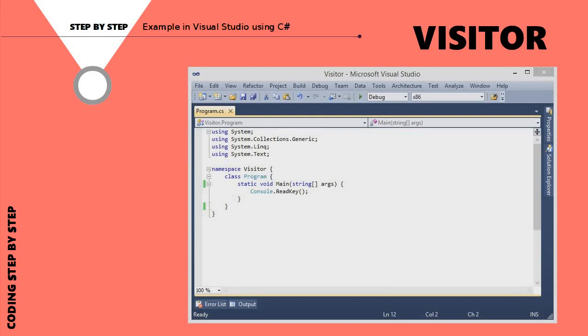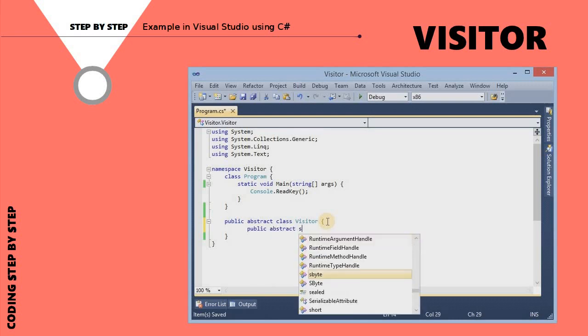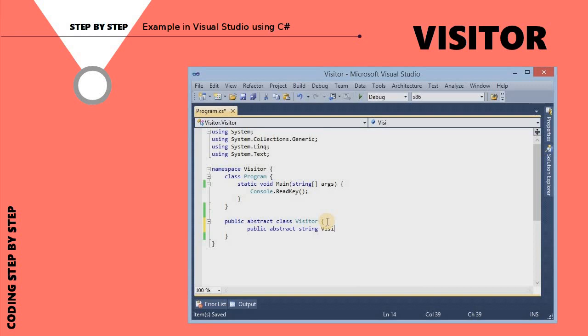So let's see how the visitor pattern works. In this example I am using Visual Studio 2010. So let's create visitor and element classes. So here it is.